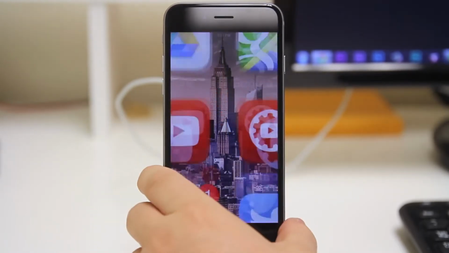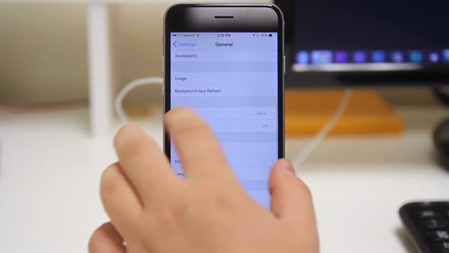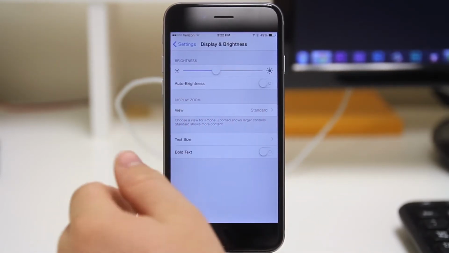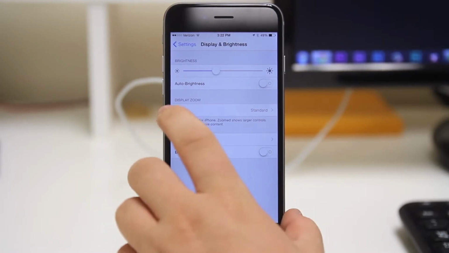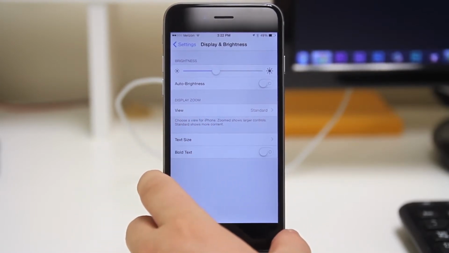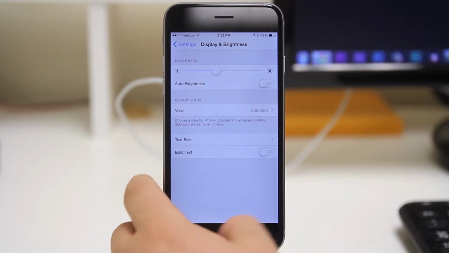Number 20, you have a quick option for display settings. So if you hop into your settings, you can now just go right into display, which is a lot easier than previous versions of iOS. You have your options for auto brightness. You can also do the display zoom if you're on the 6 or 6 Plus. Just a little bit easier, and they kind of aggregated all your display settings into one spot.